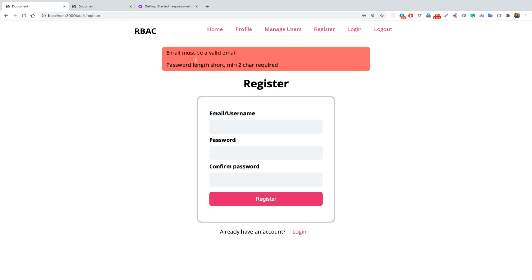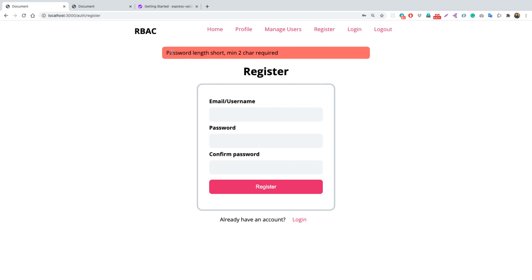And we see that we are redirected back, or we have rendered back the register page, and we see these two messages here. That is, email must be a valid email and password length is short, minimum 2 characters required. So let me provide a valid email, and the confirm password something. If we click on register, we see that we are only getting one message, that is password length short, minimum 2 characters required. And if we provide an invalid email and the password length is okay, and click here, we see that email must be a valid email. So now we are getting the flash messages here.